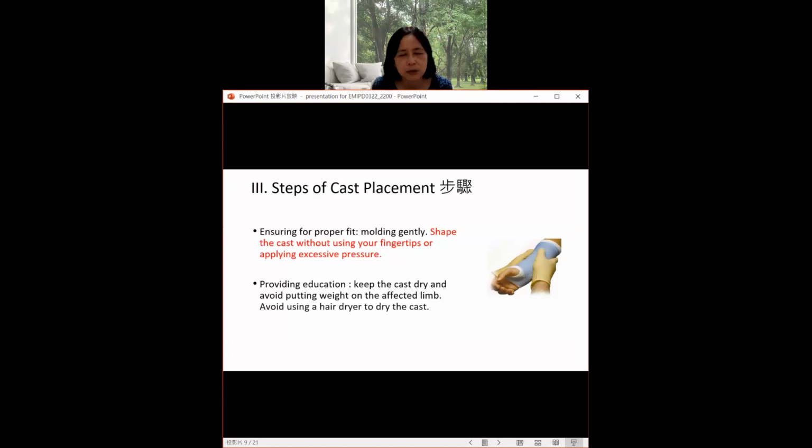on the cast? So, ensuring the proper fit, we need to hold it gently, molding gently, and don't put your fingertips to squeeze the cast. That will hurt the patient's tissue. And then we will need to allow room air to dry the cast. Don't use any hair dryer to dry the cast.